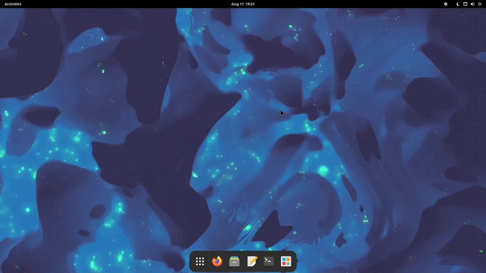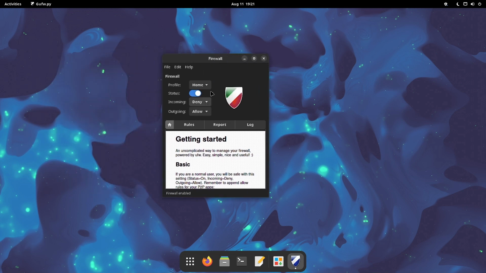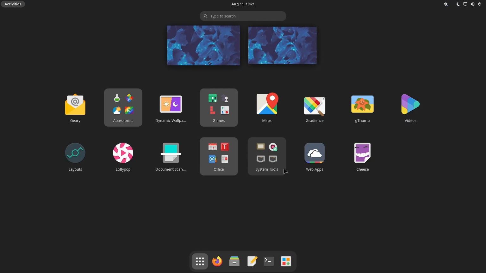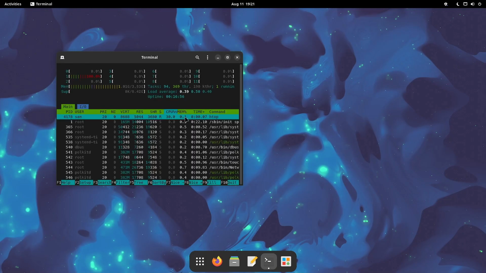Let's see which firewall is there. The graphical, yes, it is the graphical Uncomplicated Firewall. So it's very simple. You just have to start it, and from next time onwards it will start automatically. And in some Linux distributions, you have to add it to the startup applications menu. Otherwise, it won't start. Let us check out the desktop.